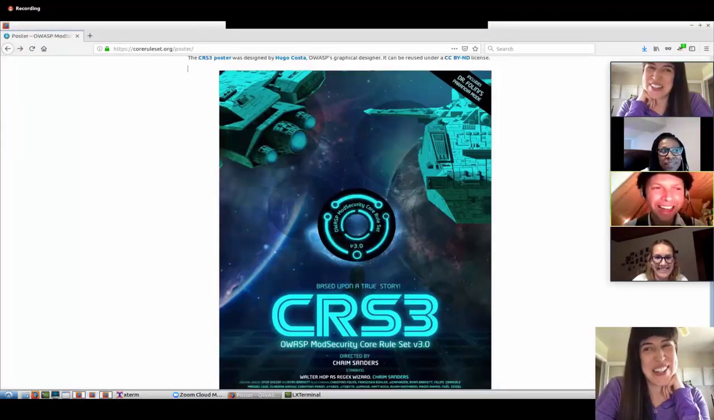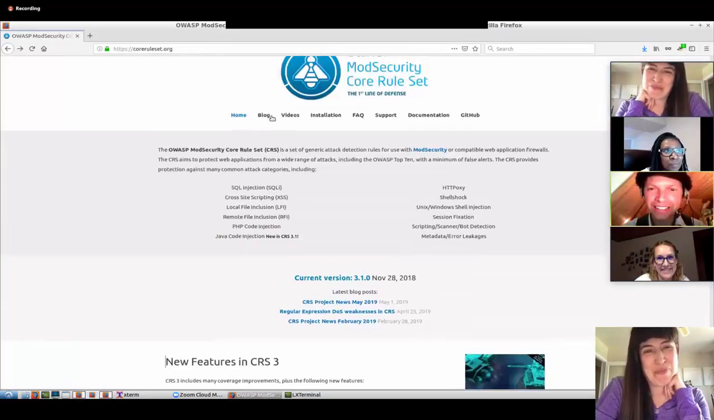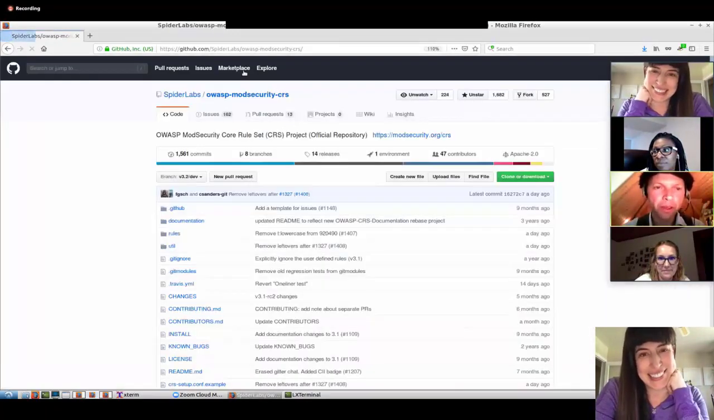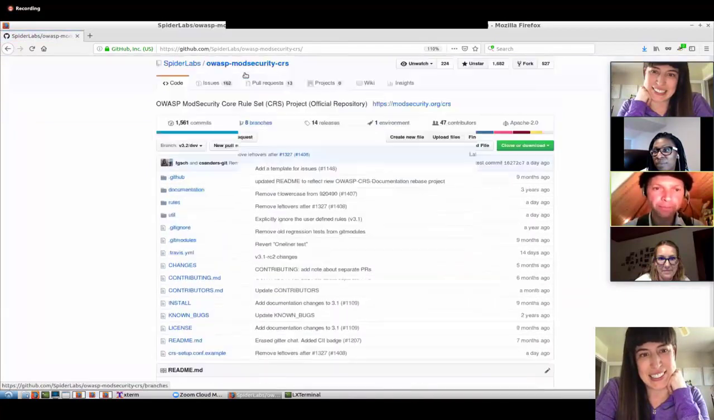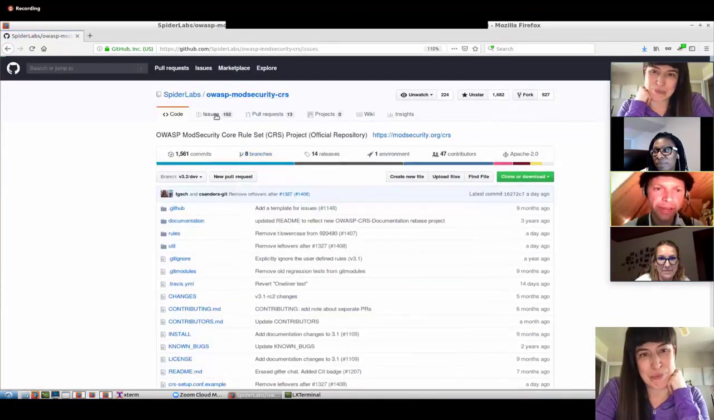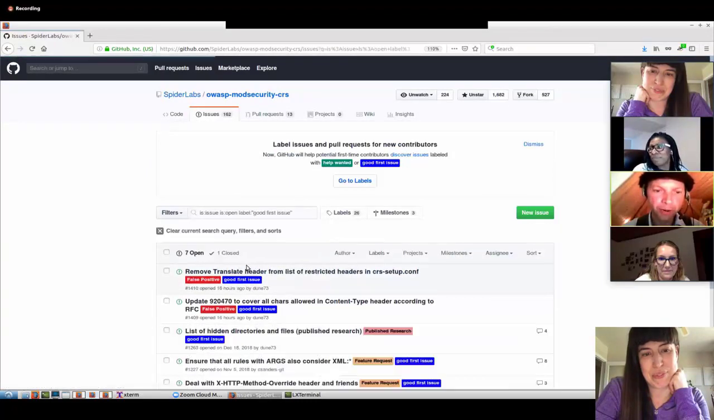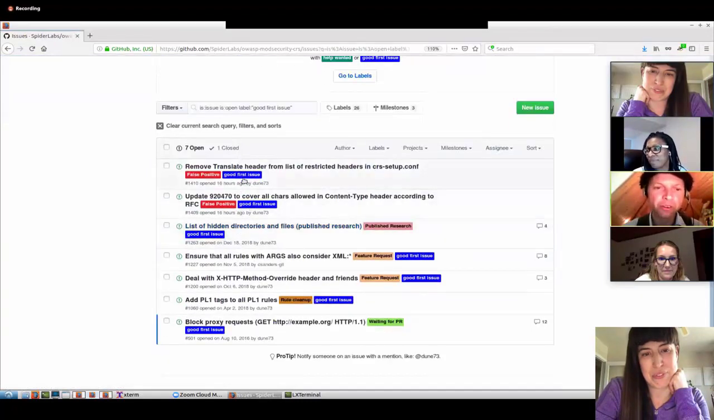I love the poster. It's gorgeous. Okay, and from there we can go to GitHub, where we run our project. And what I want to show you is not the 160 open issues, but what we have here is tagged as good first issues.